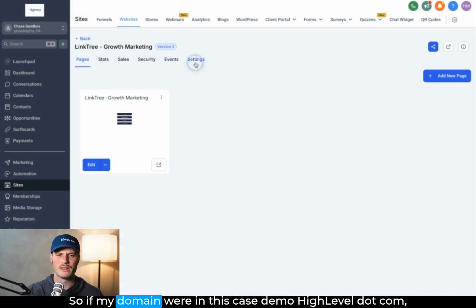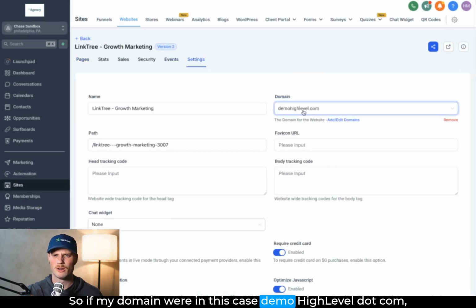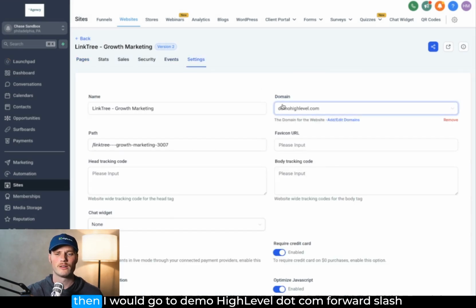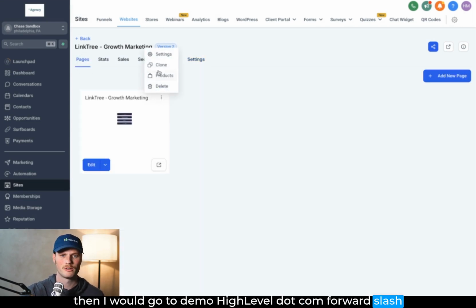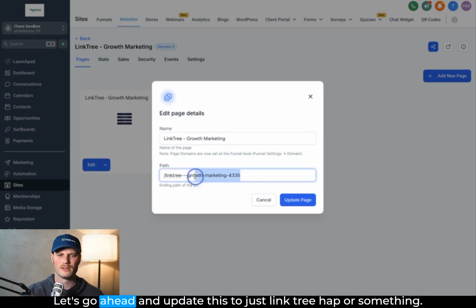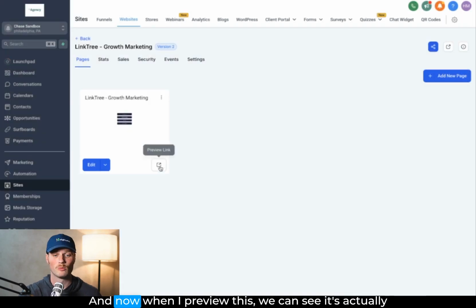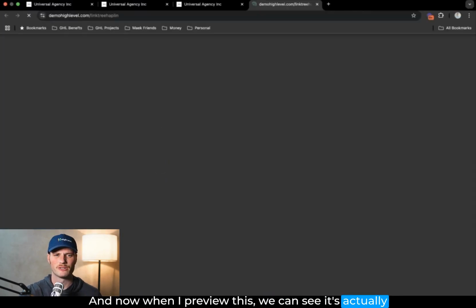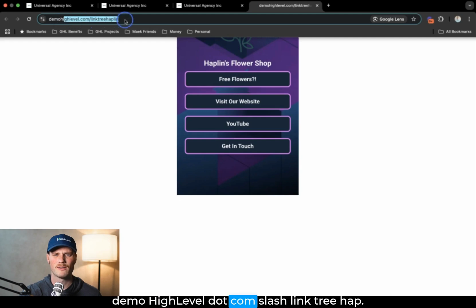So if my domain were, in this case, demohighlevel.com, then I'd go to demohighlevel.com/... Let's go ahead and update this to just Linktree Haplin or something. And now when I preview this, we can see it's actually demohighlevel.com/Linktree Haplin. So it's all working well.